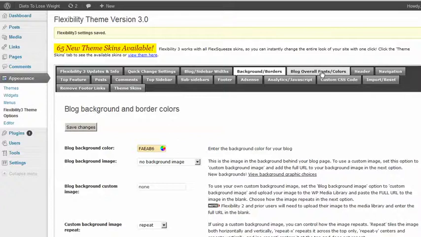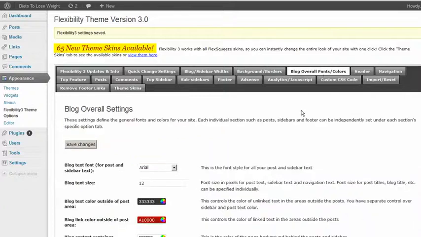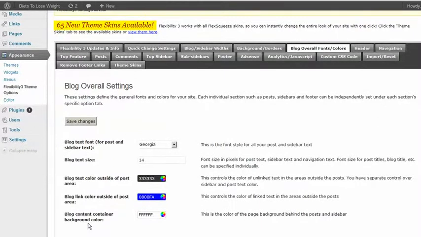Now we will customize the blog overall fonts and colors. And over here what we'll do is blog text font. I prefer to have Georgia. It's more rounded. And I prefer to have 14. I don't find 12 to be a large enough size. And what we'll do is we'll change the color of the links to blue. And the other thing, the blog container, we will leave white.